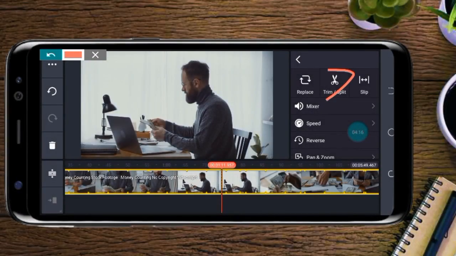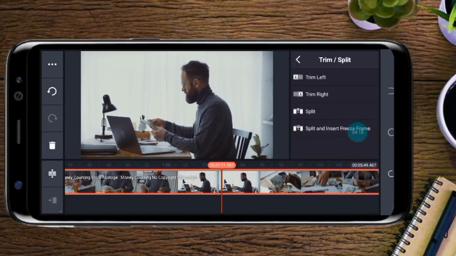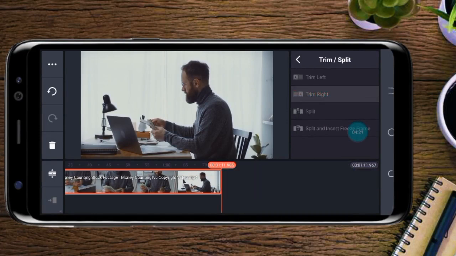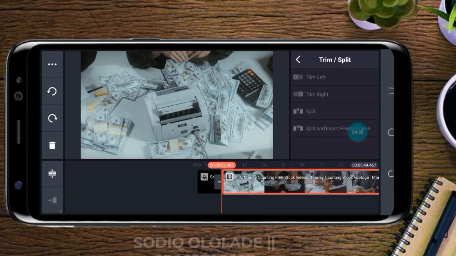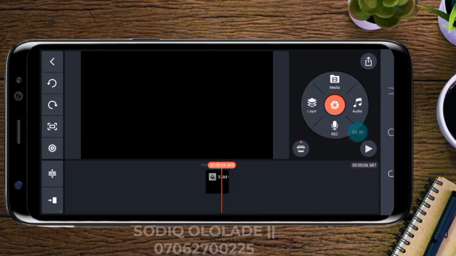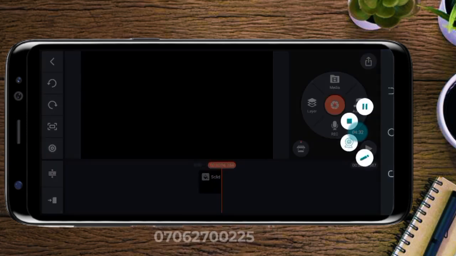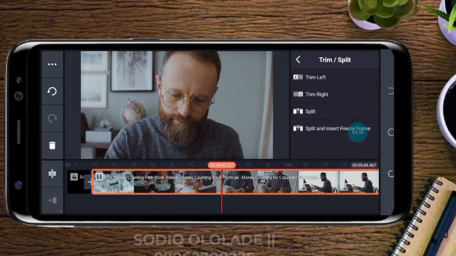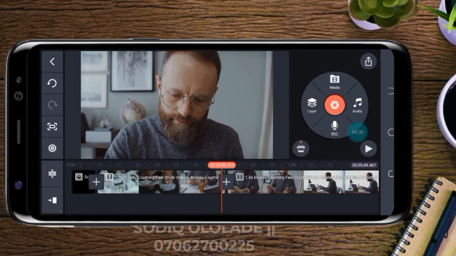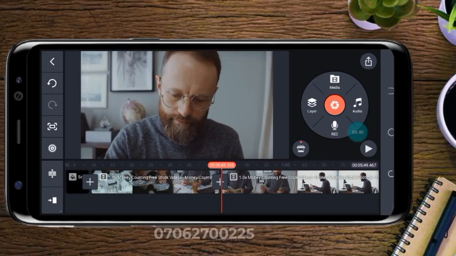Maybe split. I want to split, so you just split. So this one, maybe I can trim to the right. I don't need the right part, or trim to the left. Like I explained earlier, I don't need the left part. Or let me just import it again. I pressed the previous position twice. Or maybe I want to split. You can see I can split, and I can import something.